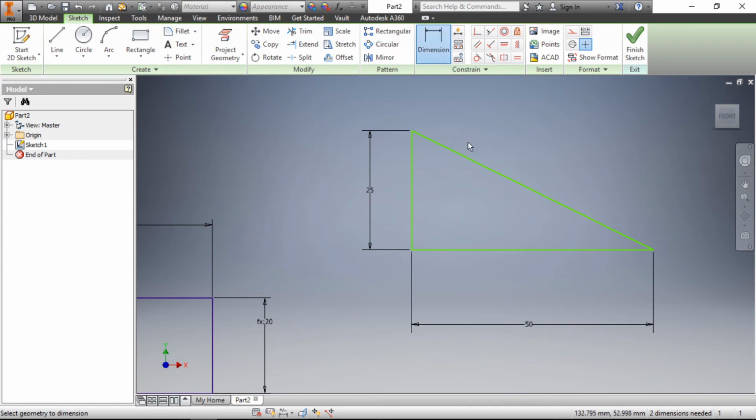Select dimension. Select this edge. If you move upside, then it will give the dimension of 50. But this is the horizontal dimension of this line. This is not the correct way to represent the length of this diagonal. If you move on the left side or right side, it will give the dimension 25. This is the vertical dimension. This is also not the correct way.